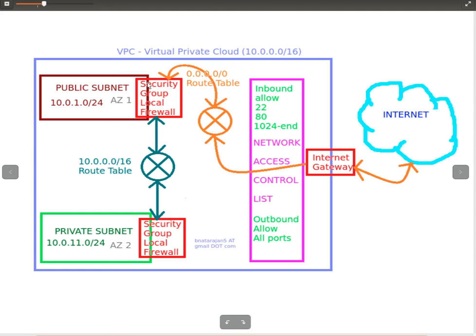Right now, let's go over to something called a security group, which is nothing but a local firewall for an instance. So if we are creating an instance here, and we are going to associate that particular security group to that instance, that becomes its local firewall as such. That's the same case with this particular instance over here as well. We have to associate a particular security group to that particular instance.